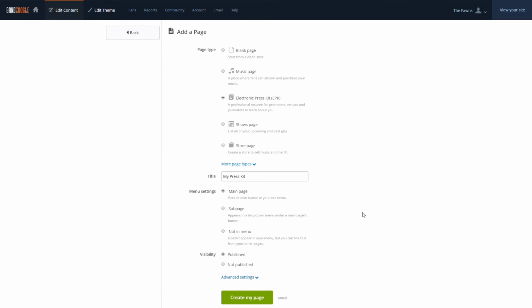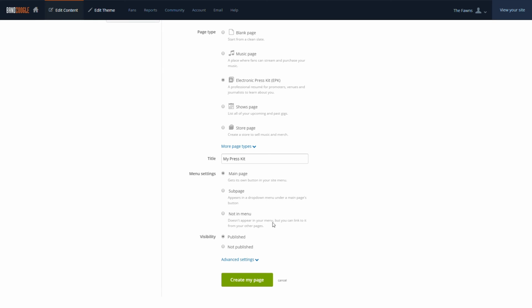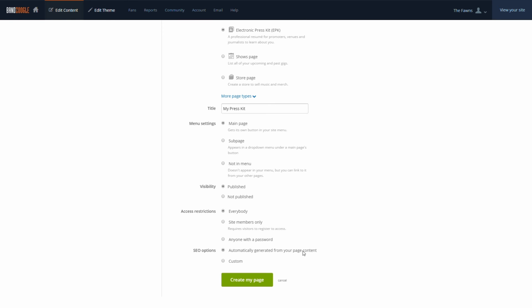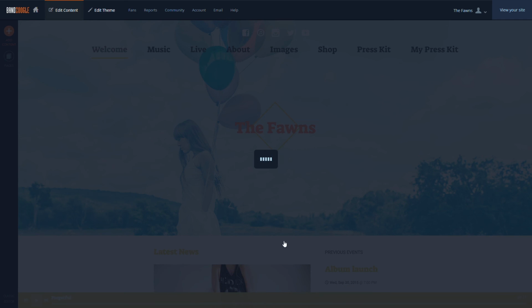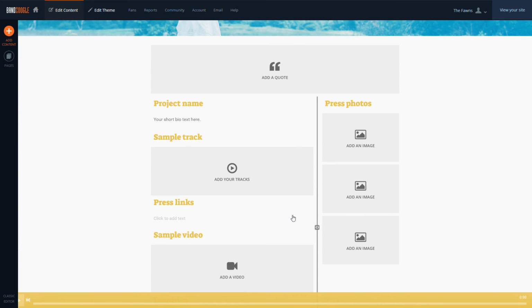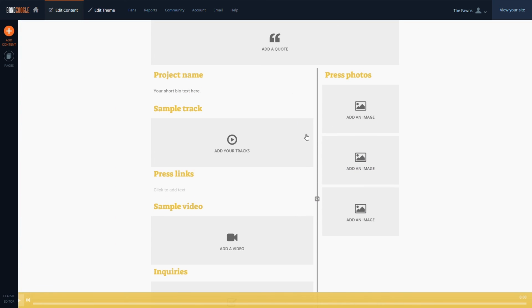We've also broken out menu settings, visibility, access restrictions, and SEO options. You can now access these options under the Advanced Settings tab here. After you select the preset page you'd like to add, you're presented with the page and the features are all added for you. You can edit, move, add, delete, and change this content as needed to make your site exactly as you want it.